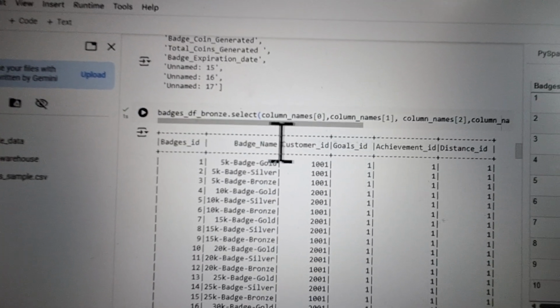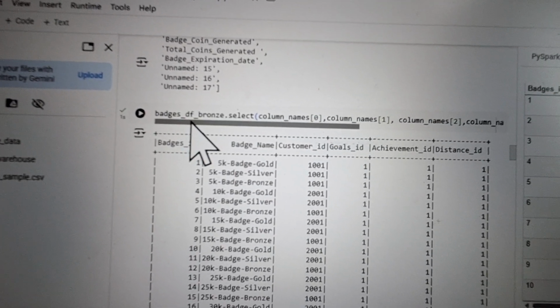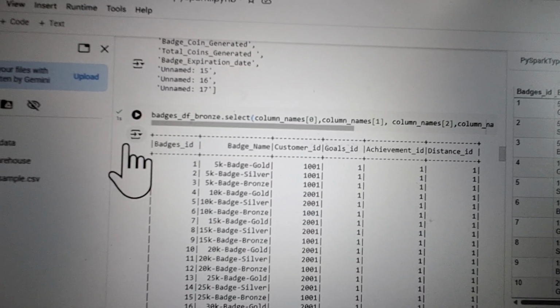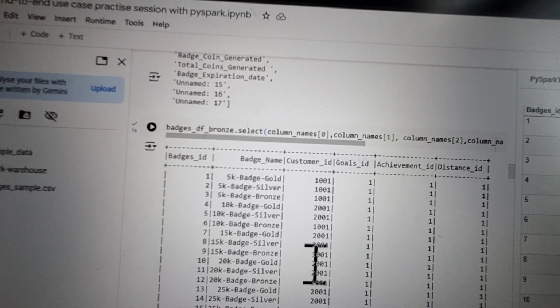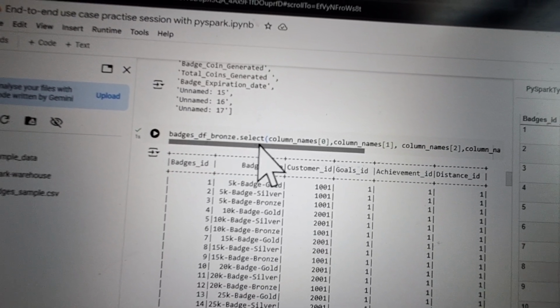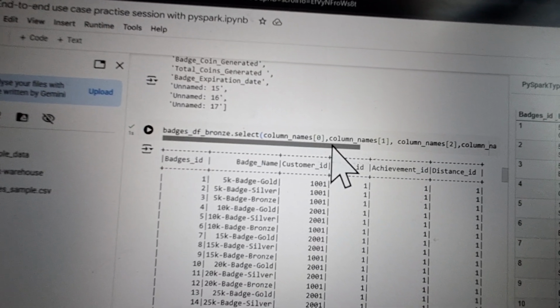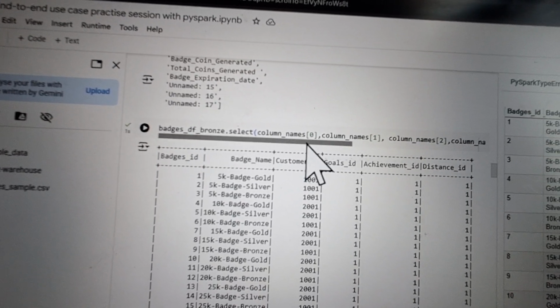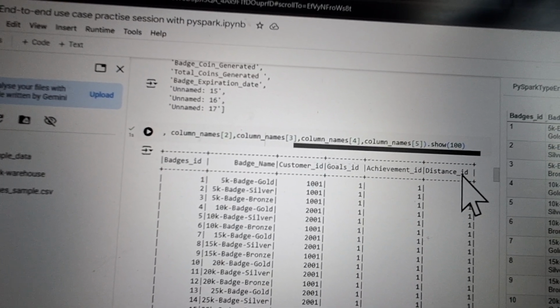In order to do that, I'm going to select the columns I need. I've selected the first 5 columns. If you want specific columns for creating your views, you can also do that. The data frame name, that is badges_df_bronze.select, with the column indexes. I've given the indexes 0, 1, 2, 3, 4 for selecting the first 5 columns, and given the show command.